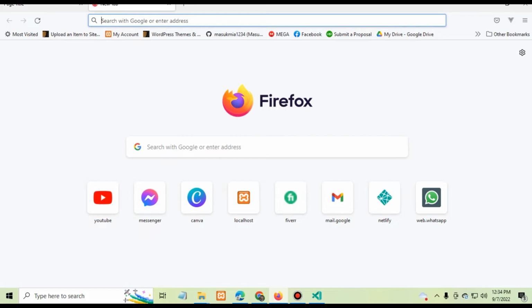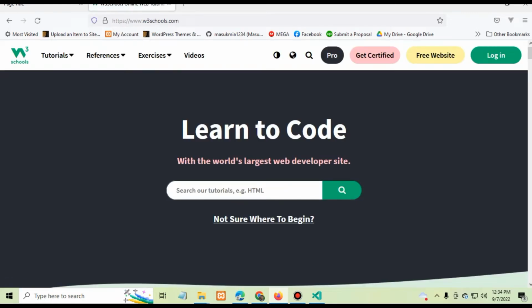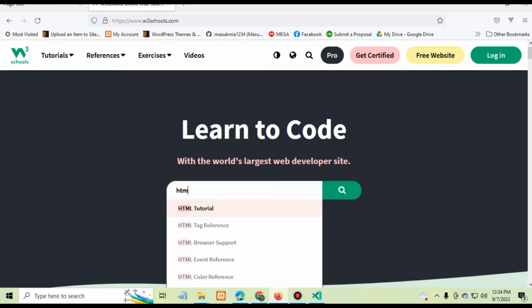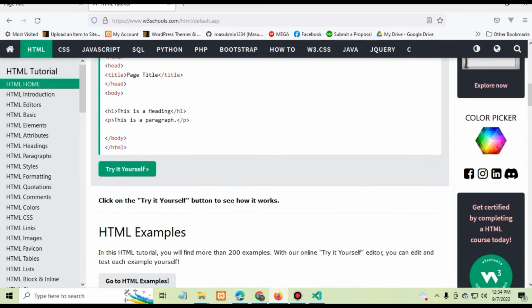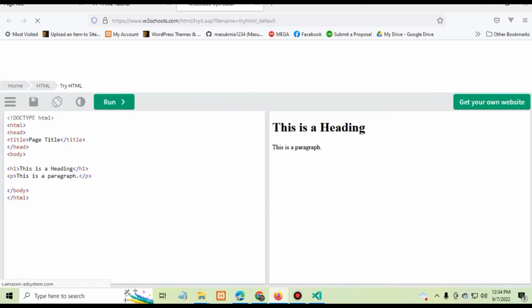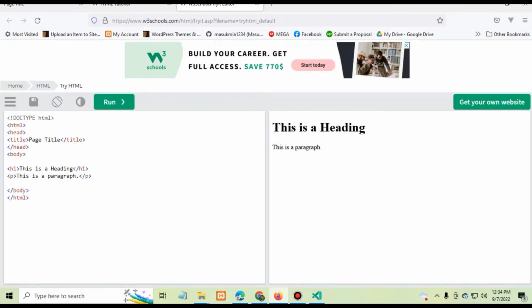So you have to go to W3Schools, w3schools.com, and simply put in HTML tutorial. This is the home page. Check this, try it yourself. This is the online code editor, so you don't need to install VS Code. You can use it on a mobile phone, and you can easily learn HTML tags.